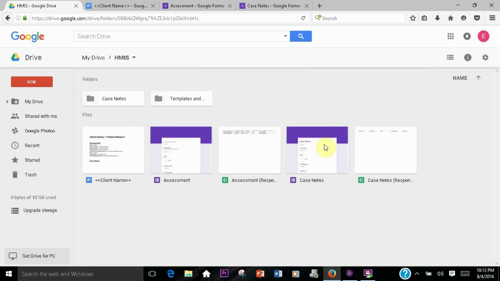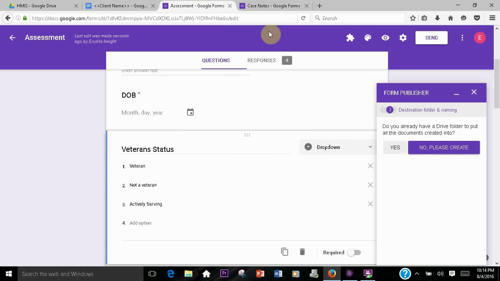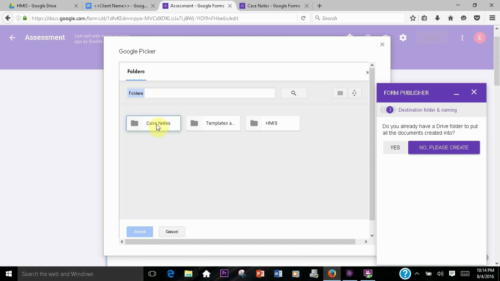Okay? Case Notes have come up. The form, whenever we submit a case note from the case note form, it's going to send that data into Case Notes as well as the Case Notes response spreadsheet. And we'll show you how that looks in just a minute. We are going to go back to the Assessments folder. And now that we've created our Case Notes folder, we're going to click Yes. We have created our own folder. And there's Case Notes right there. We're going to select it. And we've only got 3 folders in our drive, but that's okay. We have Case Notes selected.